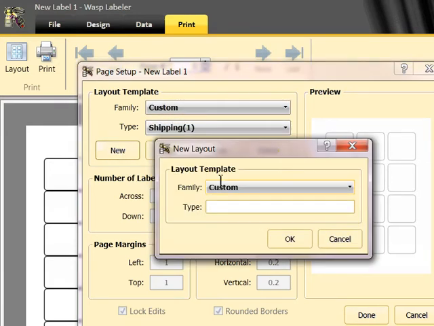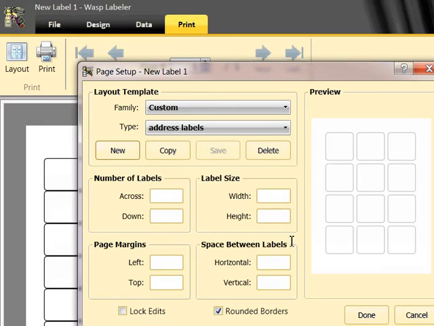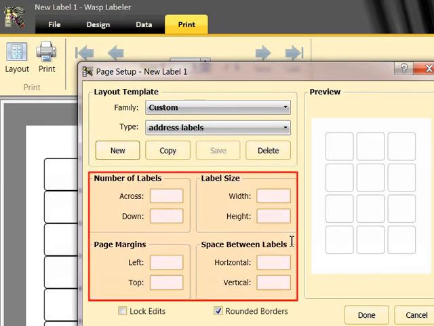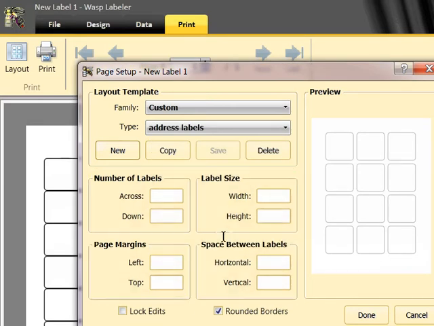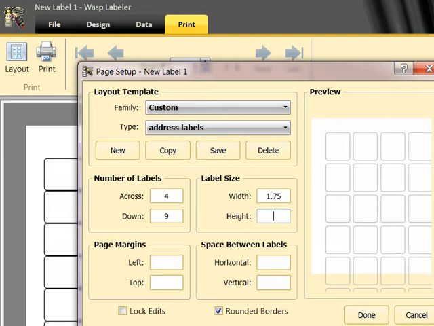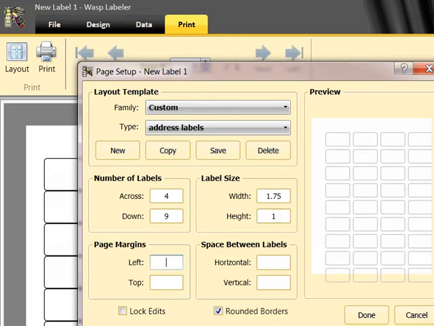I'm going to name this new type. Click OK, and you'll see the dimensions down below will clear out. As I begin entering the dimensions of my label, you'll notice the preview window on the right is adjusting to match my dimensions.